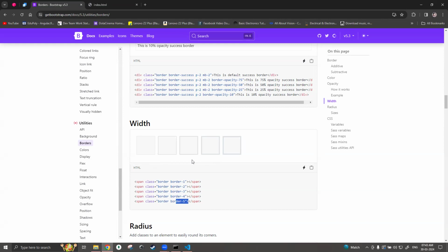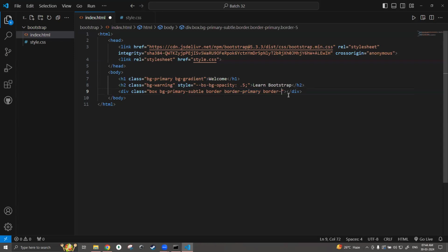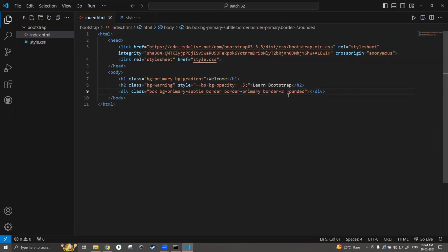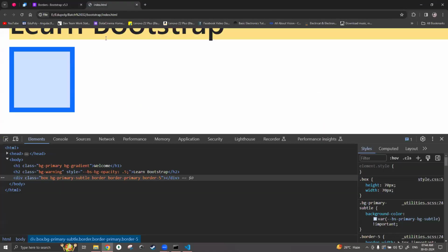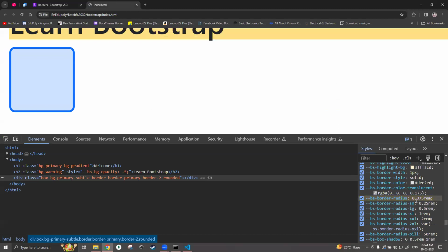Next is the border radius we need. So here we have the border radius class. Now see, the basic class is rounded. So I'll use this. I'll remove this border 5 and make it border 2, and I'll apply a rounded class along with borders. So when I apply rounded class, it becomes like this. You don't need to write all those border radius 10px, 5px, 15px, 20px. No need. It is by default taking some value. Border radius 0.375 rem. It is taking that style.